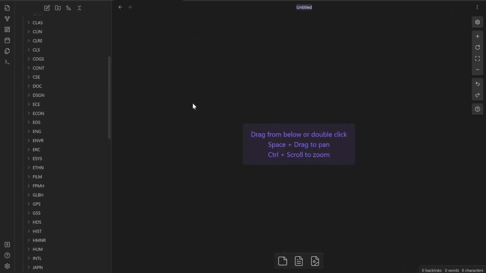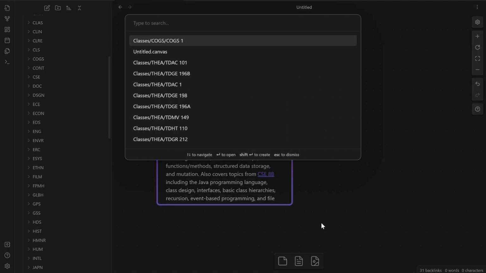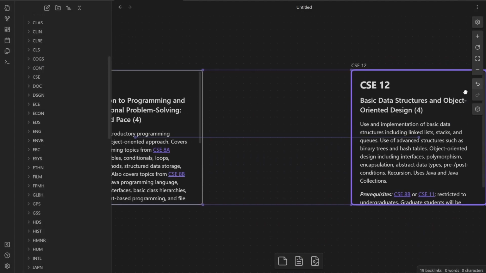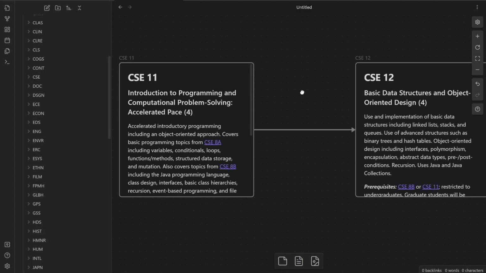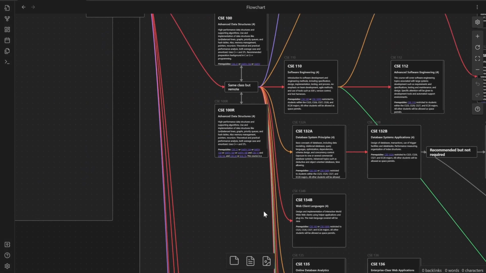You can also use Obsidian to make flowcharts. Just add a new canvas and search for the classes you want. This is one I made to help me with computer science. I'll include it in the download.